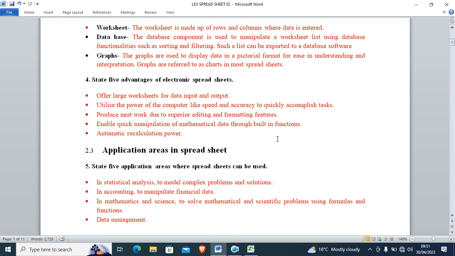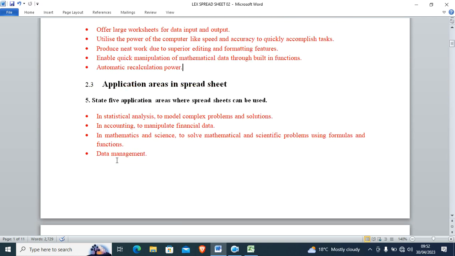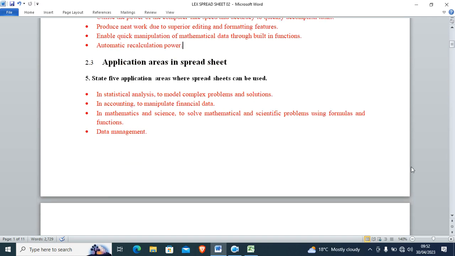That one is called automatic recalculation power, or automatic recalculation formula. So it automatically does the stuff for you. Then we have application areas of spreadsheet. Where can you use spreadsheet?